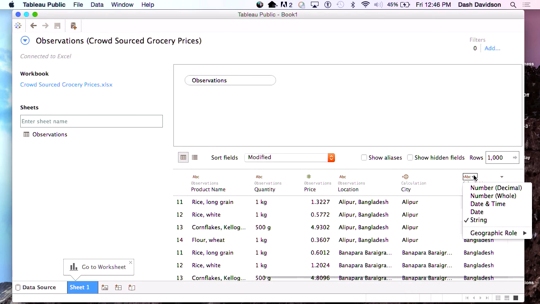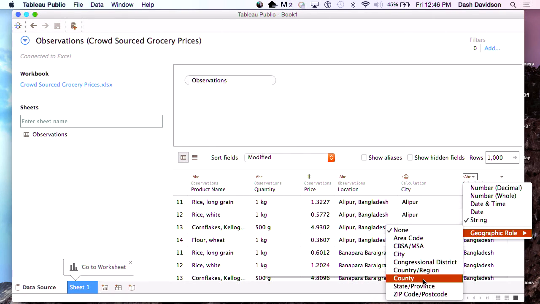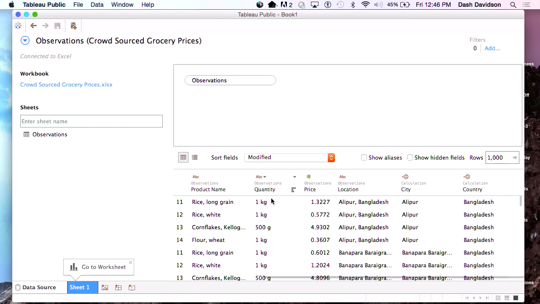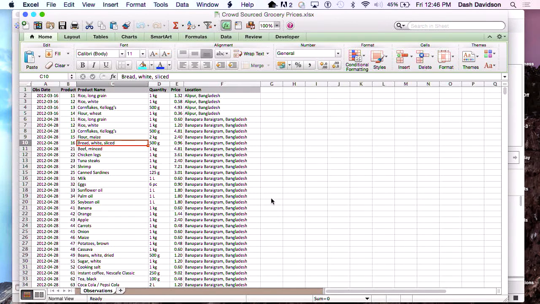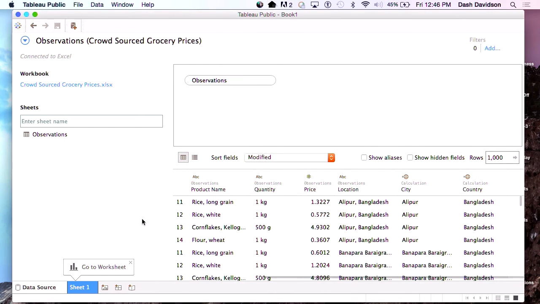You use the phrase metadata. What do you mean by that? So I'm not actually editing the Excel file that I'm connected to. You know, nothing's changing the Excel file. However, I'm editing how Tableau is interpreting that file. Okay.